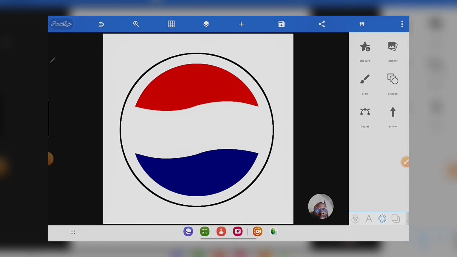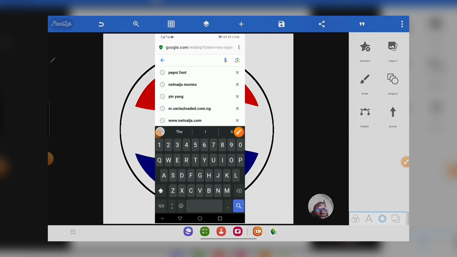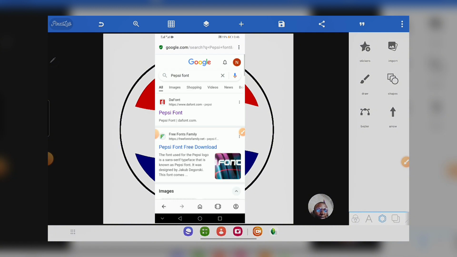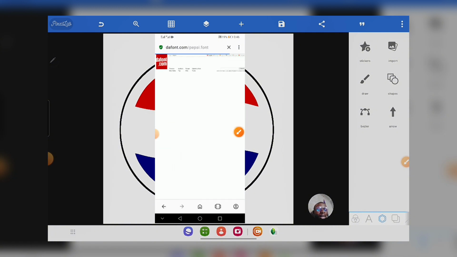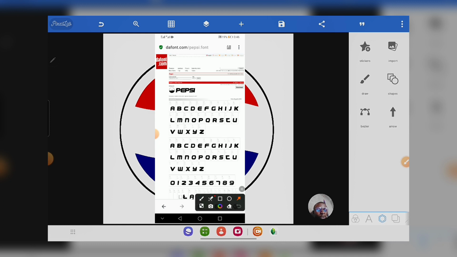So the second phase of this is to create the Pepsi text on our logo. I tried to see if I can use the word font app to search for the Pepsi font, right? It's not working. I went on Google. So now I'm going to show you how to do that. Go to Google and type Pepsi font. Then after searching, it's going to bring out that first option for you. Click on the one that has Pepsi font. It's going to take you to that font site. Then click on download.